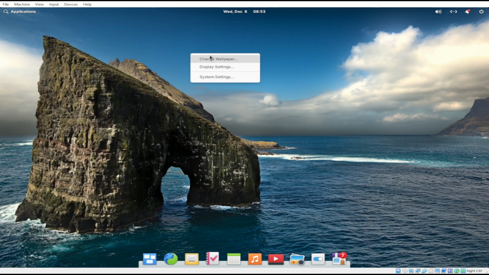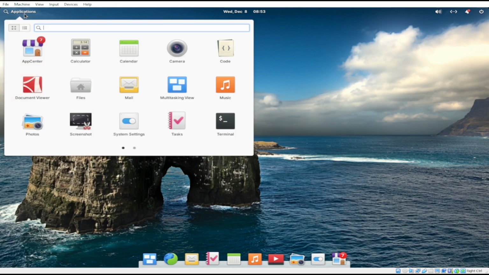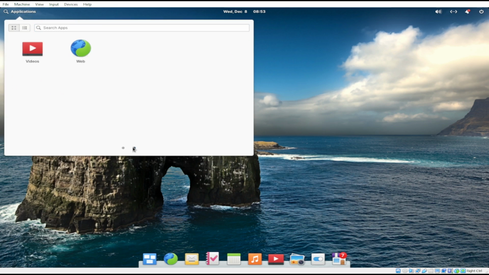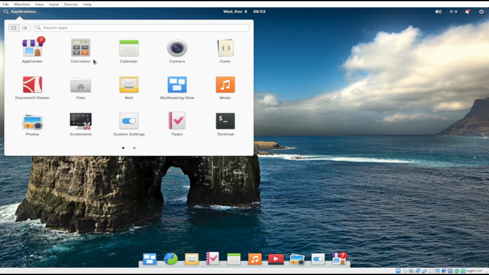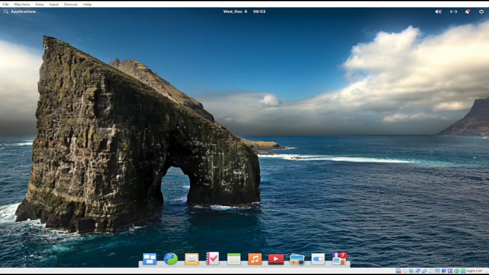if we were to right click here, as you can see the context menu is also quite minimal. So you have your change wallpaper, display settings, and system settings. Okay, this is actually called, they also chose for this one, Plank. Okay, so try to look for this one here. Okay, I'll just try to show it to you later. So we have here App Center.